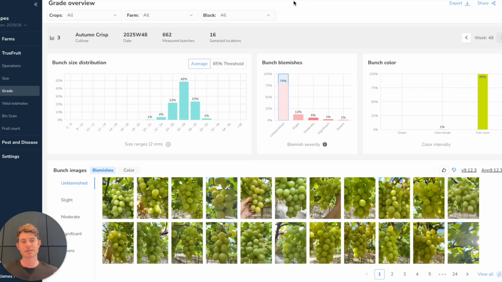Next, we've made these same enhancements to grapes. Now a single photograph of a bunch of grapes measures the size structure of the bunch, aggregating each berry in the bunch into an overall bunch measurement. It extracts the size distribution of that bunch and also the blemish categories per bunch.